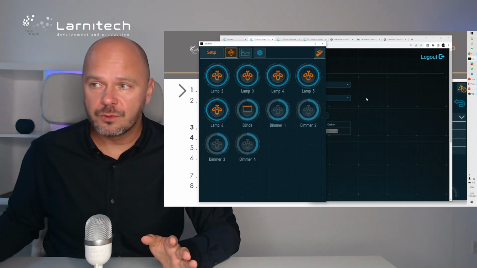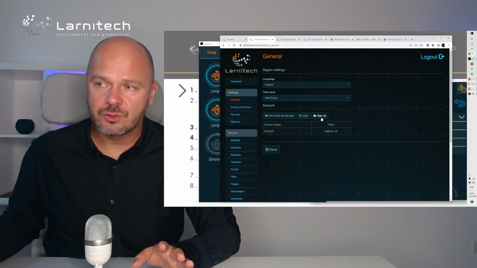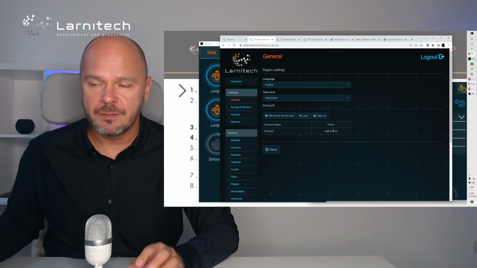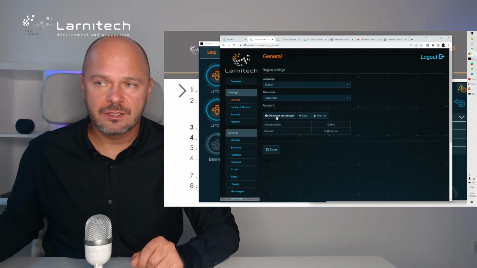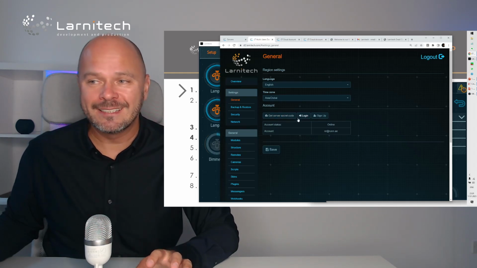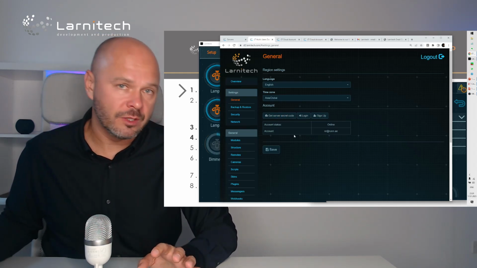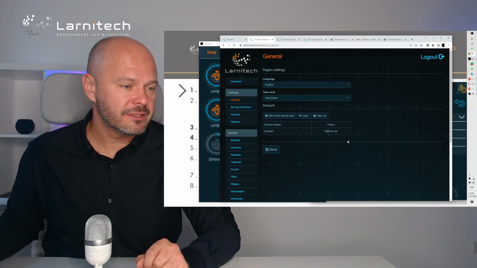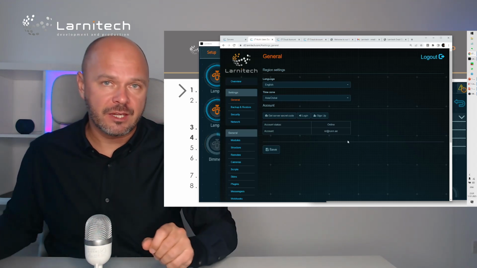What you need to do for this, once again, is sign up here with the client end user email, then log in, get the server secret code, connect your controller to your account, and after that just use it in the application.